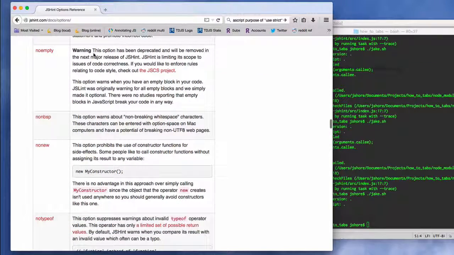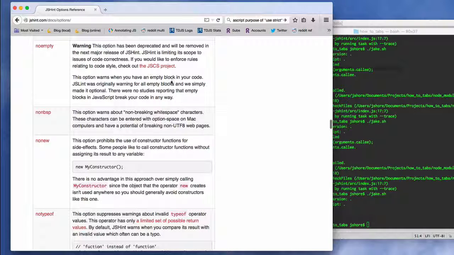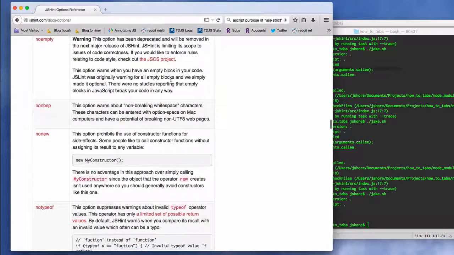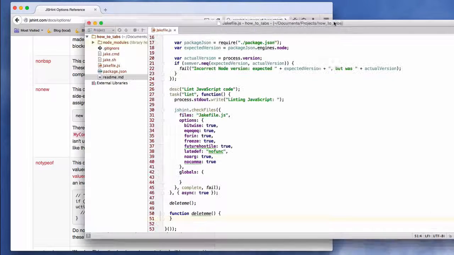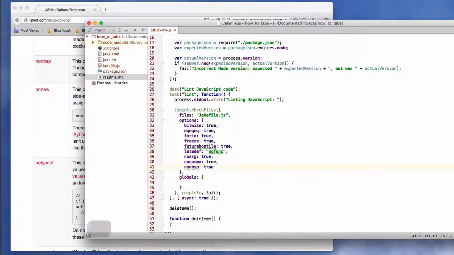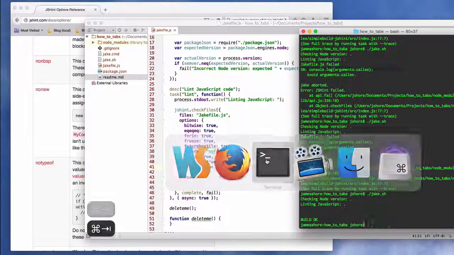No empty. This basically will warn you if you have an empty block. That's probably an error if you do, but it's not strict. It's not really a problem, so they're taking it out. Non-breaking white space. These are special characters. It's probably not going to be an issue, but again, I err on the side of adding a little bit more than I need to.